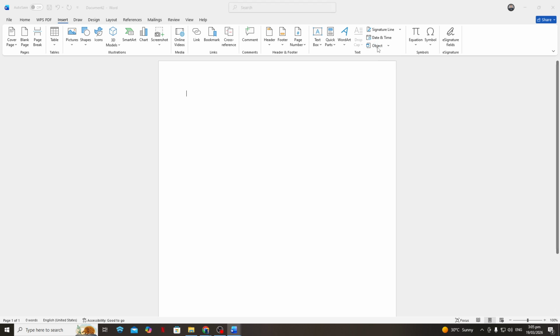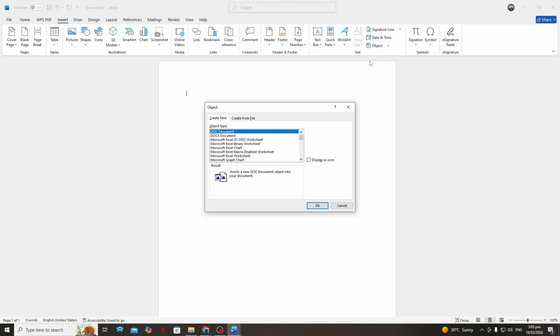Click on Object and a small menu will appear. From that menu, choose Object again, not Text from File. This opens the Object dialog box. Inside this dialog box, go to the tab that says Create from File.